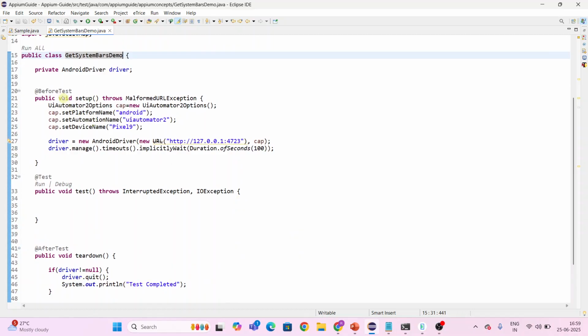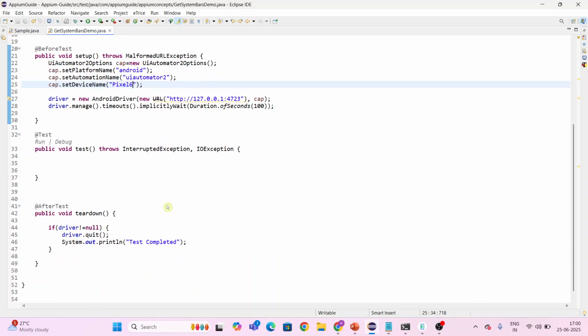Under the before test annotation, I have created a method called setup where I have defined the capabilities. I have used the UI automator two options and I define the capabilities. The first is set platform name, Android, and the device name here. Device name is the Pixel 6. Same under the after test annotation, I created the method called tear down. Here I am quitting the driver. That is all about the setup and tear down method.